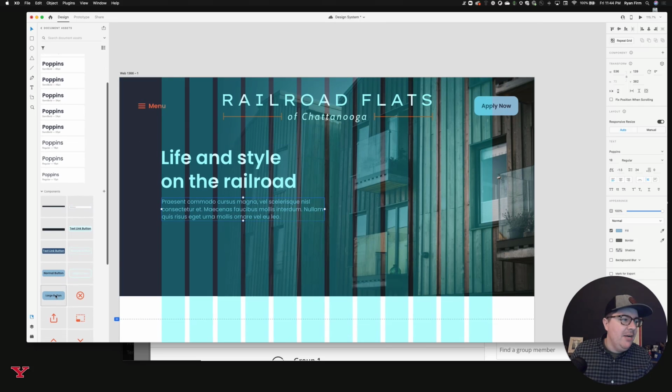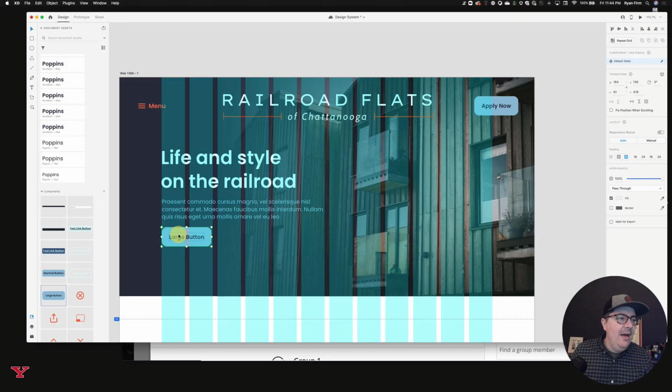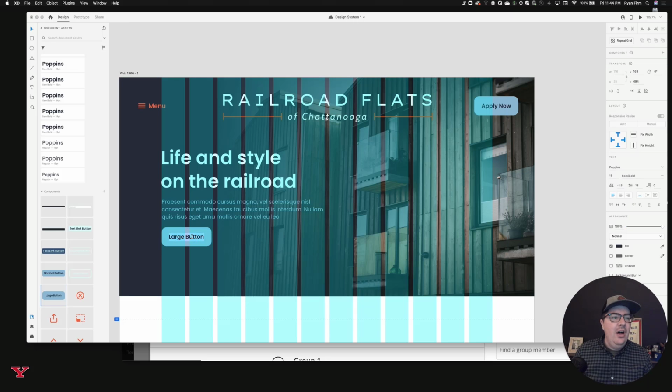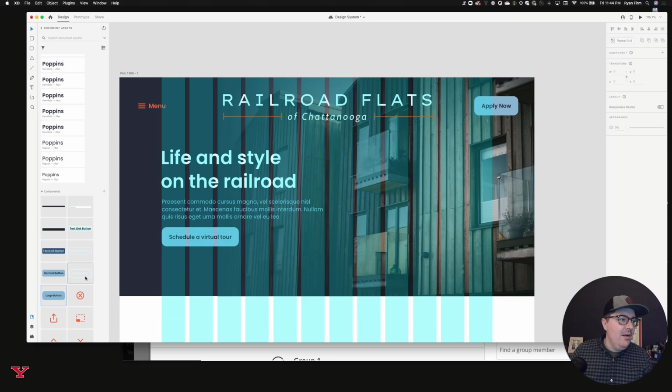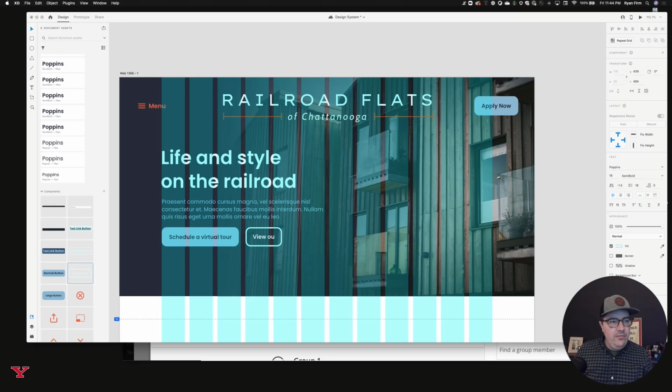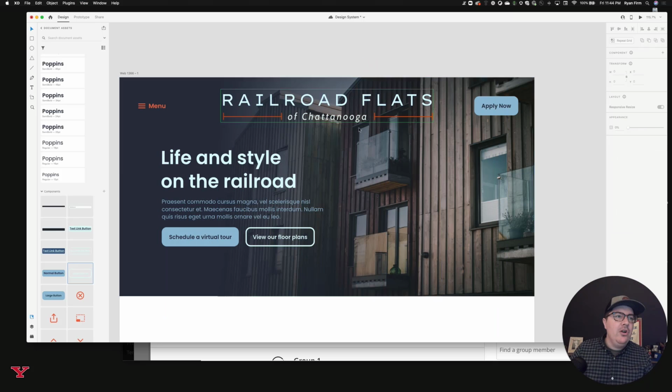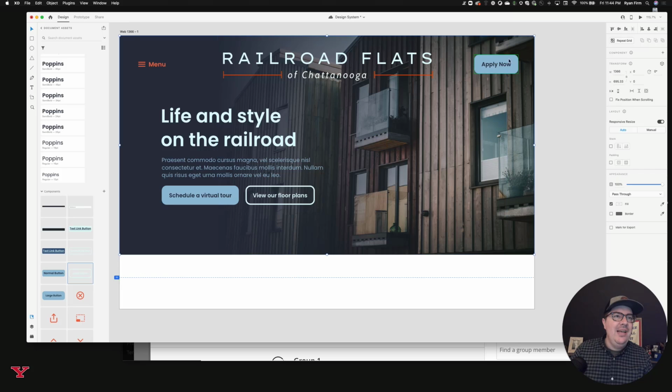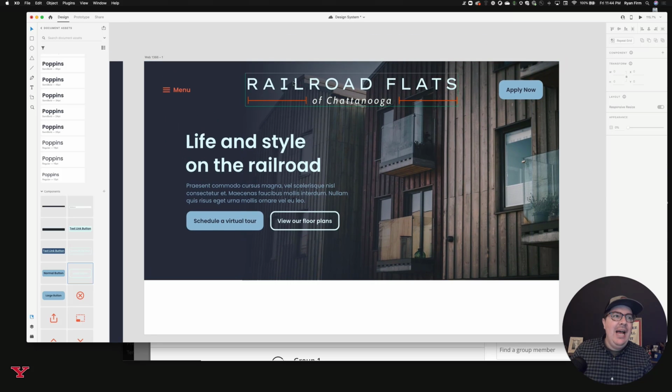I'm going to bring in a couple other buttons here. So maybe my main call to action on this page is to schedule a virtual tour, and maybe I want to have a secondary button here that says view our floor plans. So I just wanted to be able to quickly show you how, by setting up your style guide, you can quickly leverage that to rapidly build your UI design once we get into the prototyping phase.